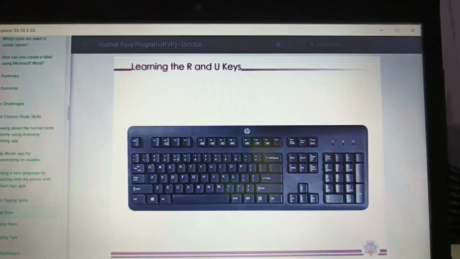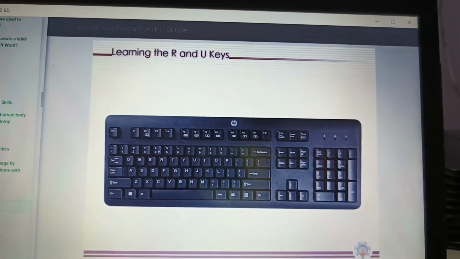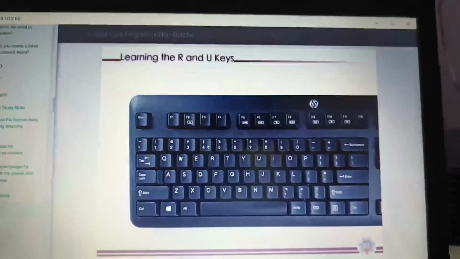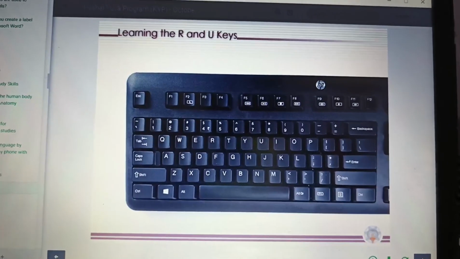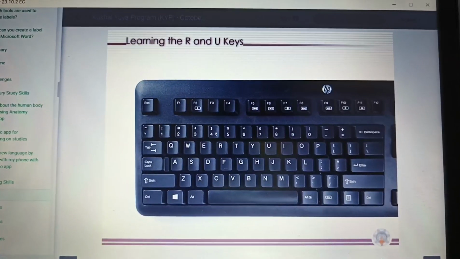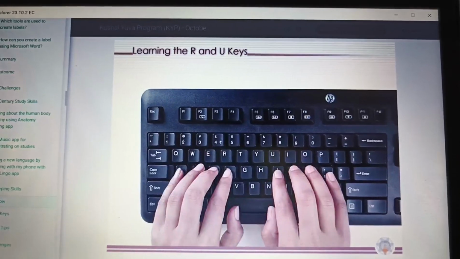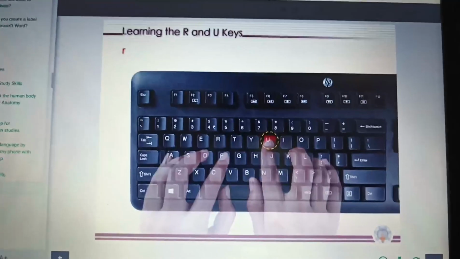Learning the R and U keys. Now that we have practiced typing the keys in the home row, it's time to branch out a bit and learn some additional keys. You will notice that the keys on the top row are positioned slightly to the left of their lower counterparts. This is done on purpose to account for the curvature of your fingers. Let us look at the R key and the U key. The left index finger is used to type R and the right index finger is used for U.